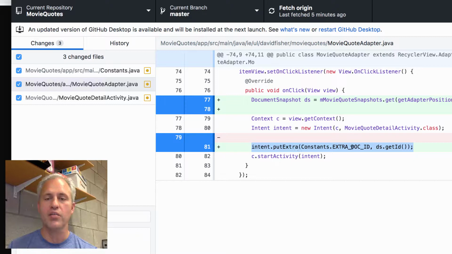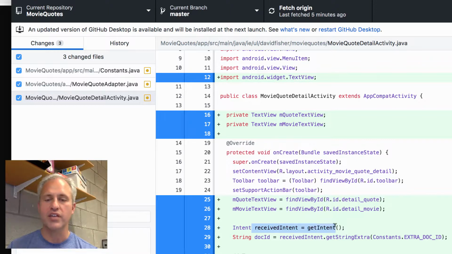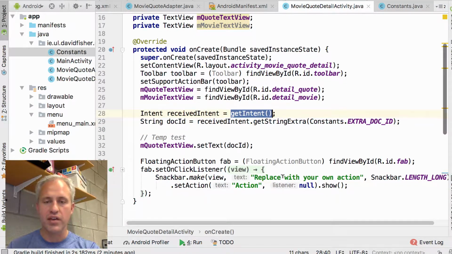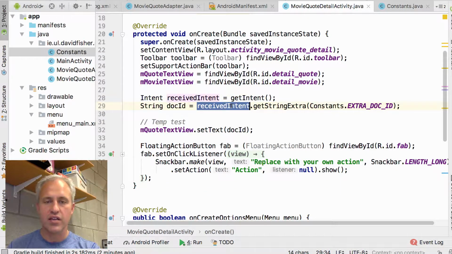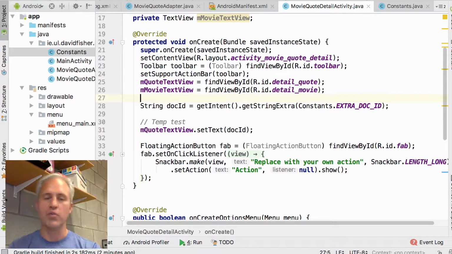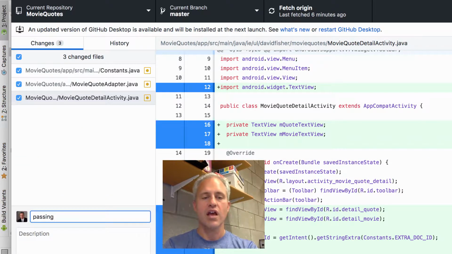You put it in that extra, and then within onCreate is typically where you get the intent, and then you pull it out. Tell you what, just because that code was so simple over here, I'm going to inline it. I'm going to take get intent and put it in, and just avoid the variable name. Cool. All right, so we're going to cut this one off here. So this is passing an intent extra.